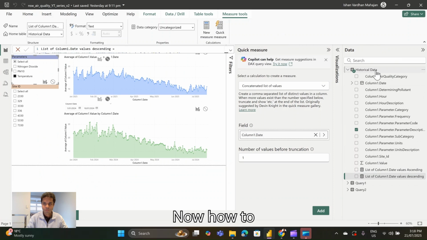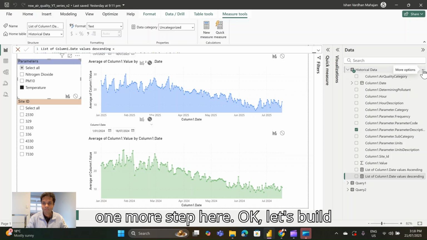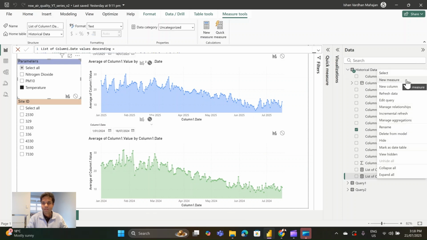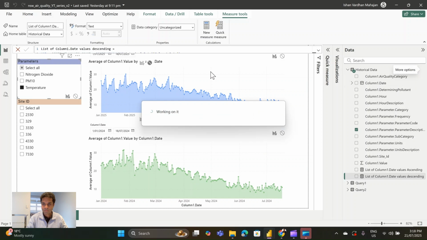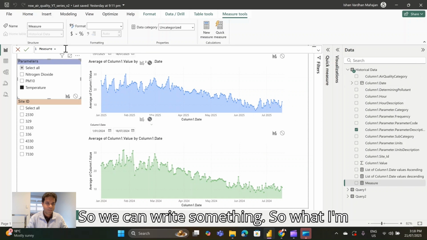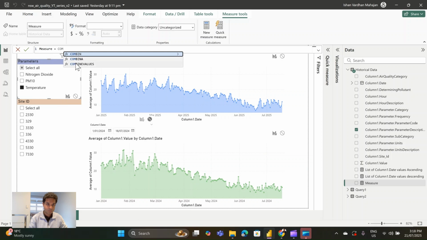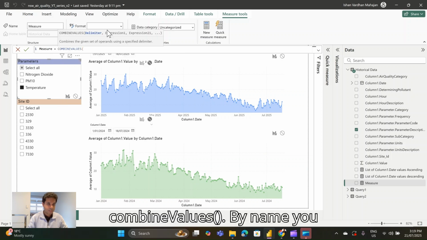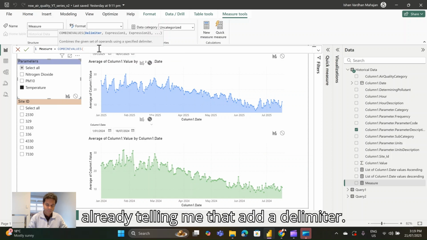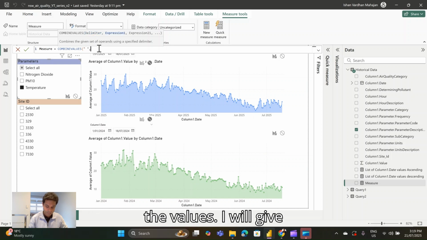Now how to show them. So there's going to be one more step here. Okay, let's build another measure now. Okay, so we can write something. So what I'm going to do is I'm going to use a function which is called combine values. By name, you know what it's going to do. It is already telling me to add a delimiter. By delimiter I mean what will separate the values. I will give it a blank white space.